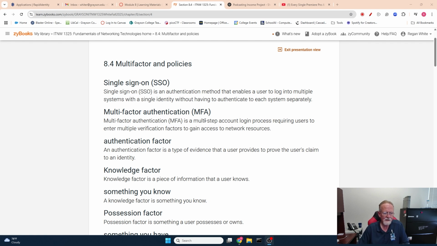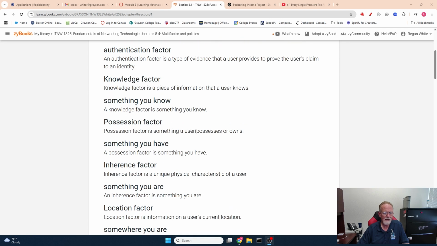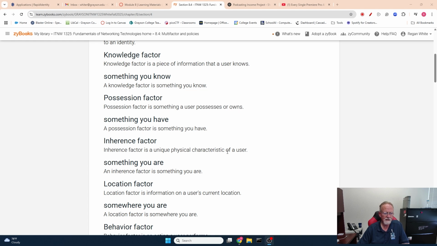Authentication factor is a type of evidence. That's the password, that's the username, that's the fingerprint, that is whatever the system is using to provide your identity. A knowledge factor is a piece of information that the user knows. So a knowledge factor may be your password or your username, something that you are aware of. Possession factor is something that you have, like a smart card or one of those USB dongles. And then inheritance factor, that's a physical characteristic. That's biometrics. That's retina scans or fingerprints or something like that.